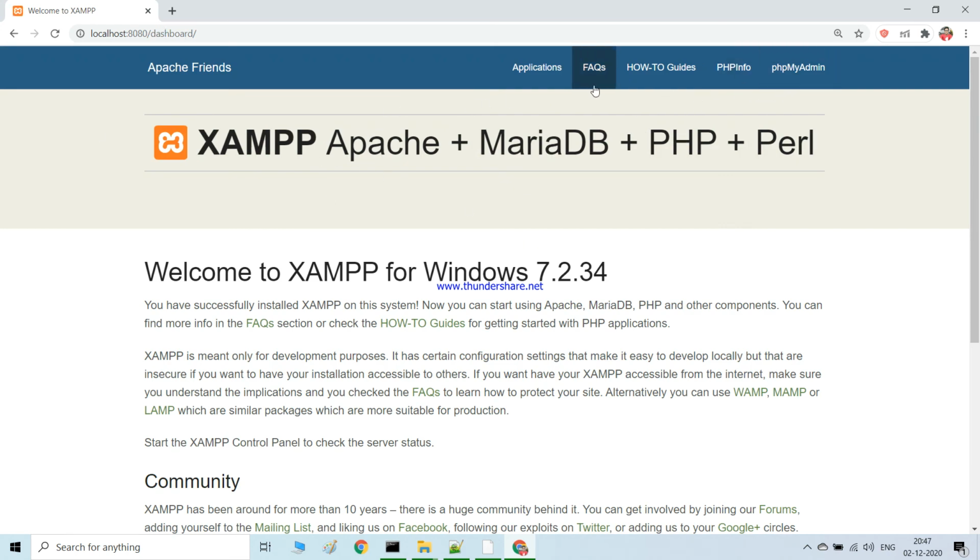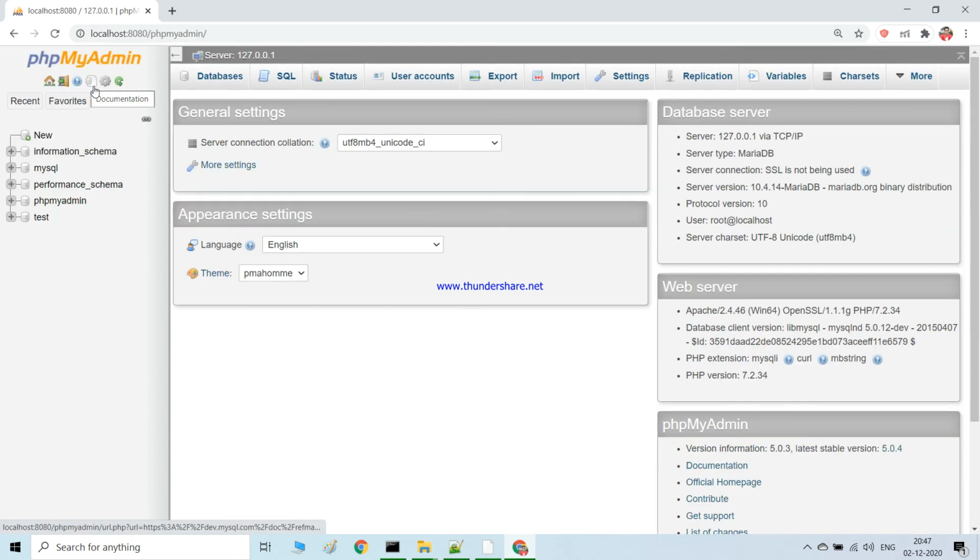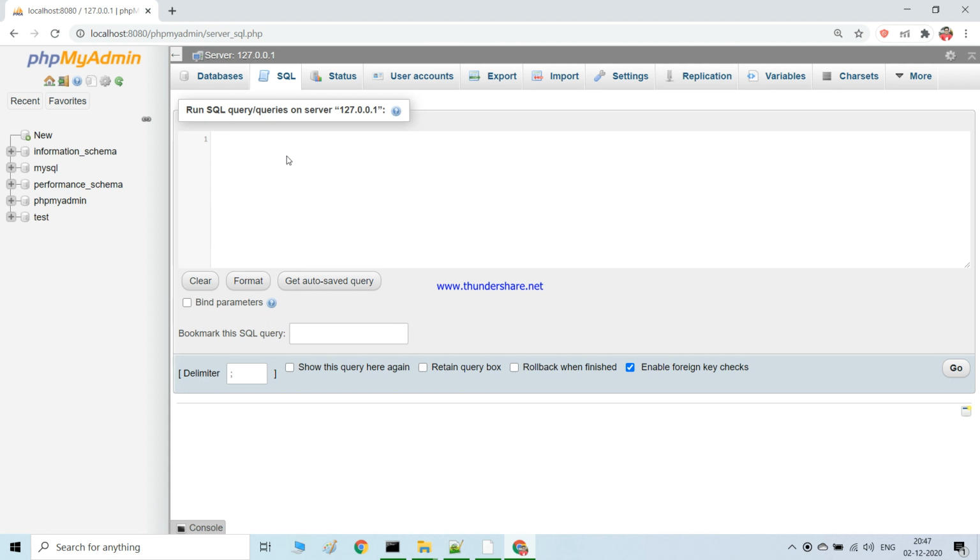And if you want to go to phpMyAdmin, just go here and you can see the problem is fixed. Your phpMyAdmin is working properly. Now in the SQL tab you can write code or create some table, like create table name, like that.